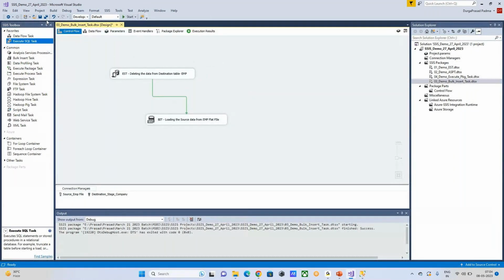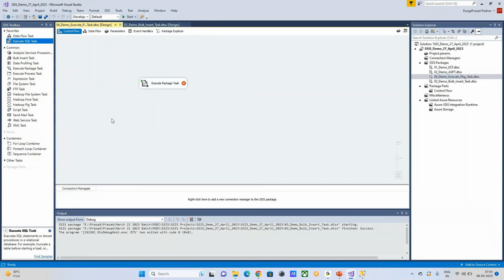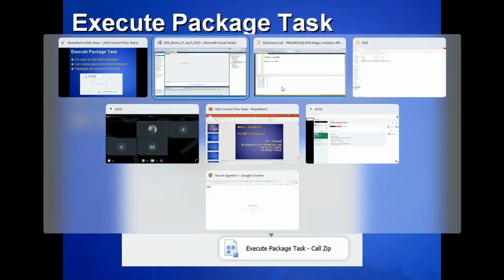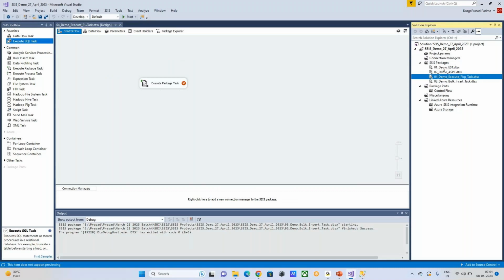So now saved. Let me go to the package number 4. Close all but this, save. Now execute package task. So execute package task, we know it is used to call the other packages. So we are going to be creating some packages. So if you want to call these packages by using this package, we can do.